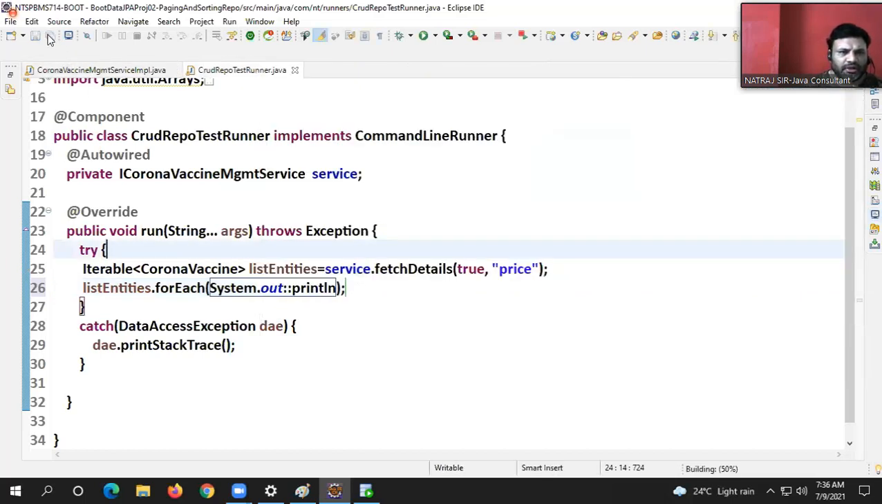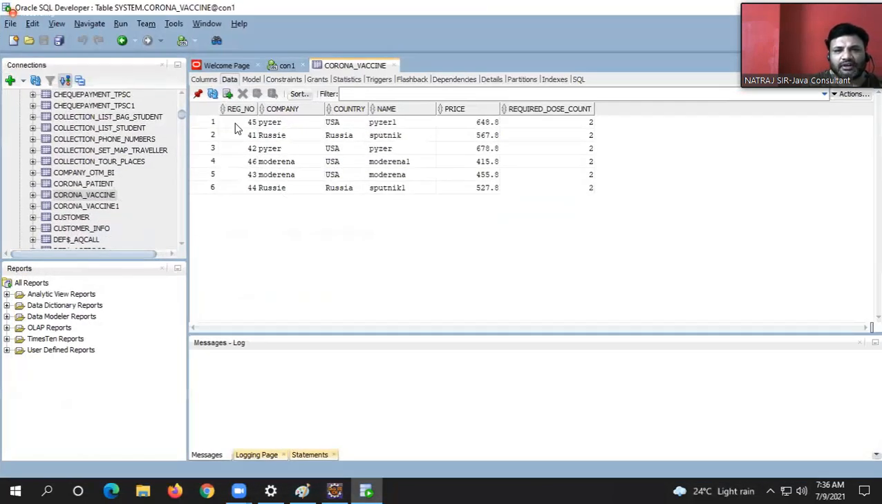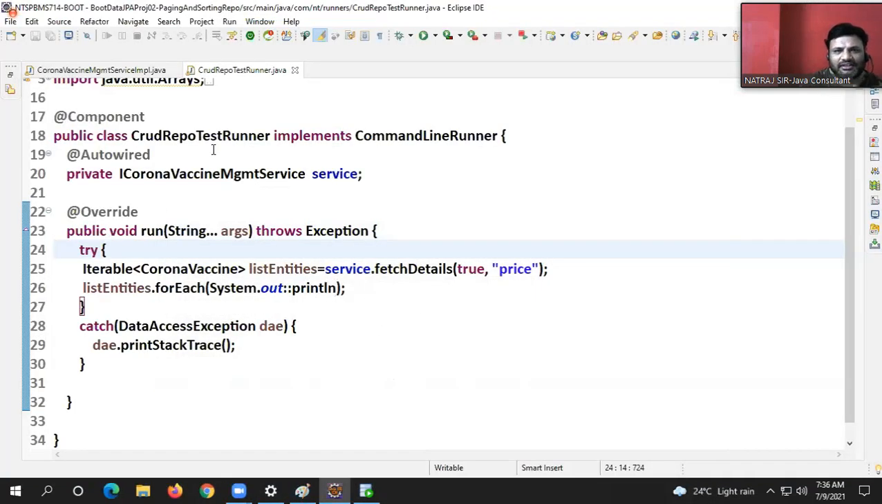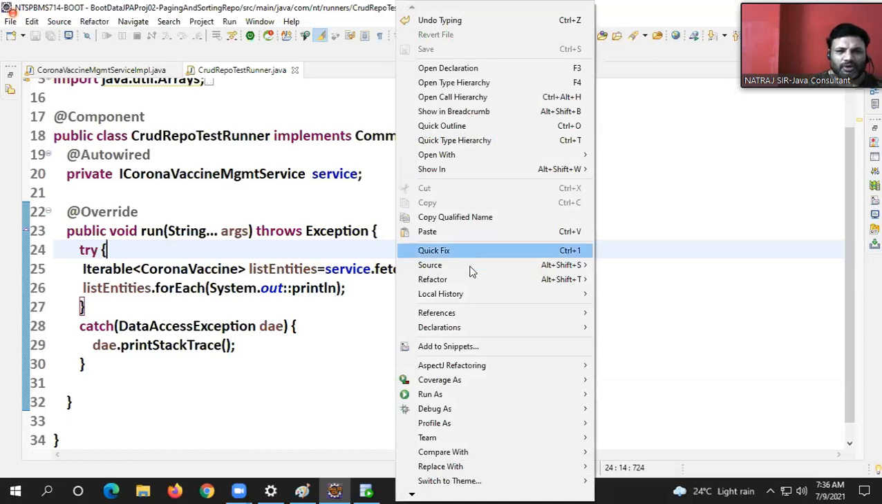Still the old code is running. F11 means still the old code is running, boss. Still only the insert query is running. So many records came, for our bad luck. I think a problem has come in the run as settings. It is still pointing to the old one.